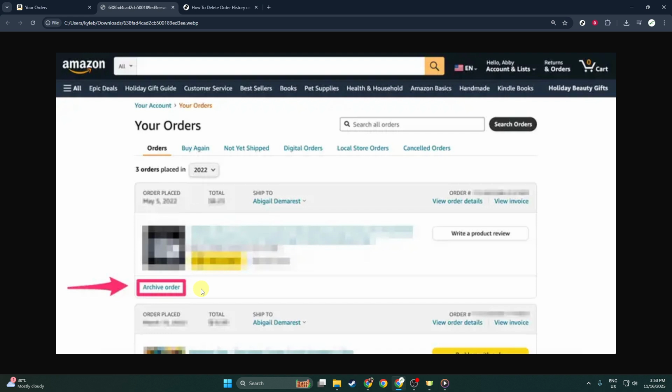In summary, managing your order history on Amazon is all about knowing how to use the features available to you. Archiving is a helpful tool to keep your purchasing activity private and organized. If privacy and organization matter to you, don't hesitate to utilize this function whenever you need it.